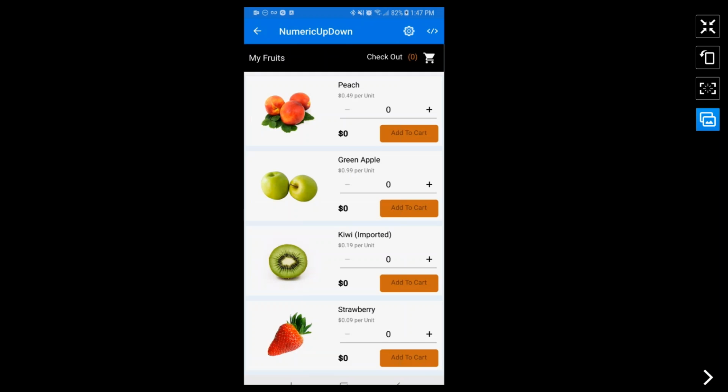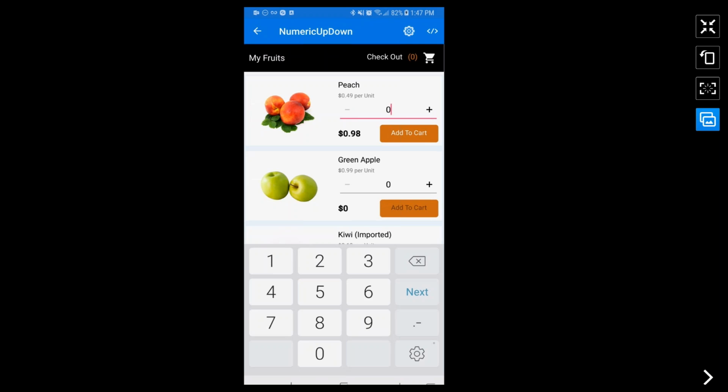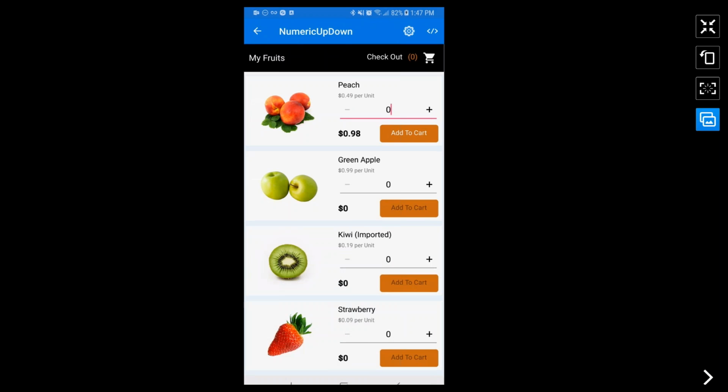Next up is the numeric up-down button. So this gives you an easy way to set or create increment and decrement buttons. You can easily set your minimum and max values. So you can see here as I reach 0, the decrement button is grayed out, and then I am unable to add to cart.